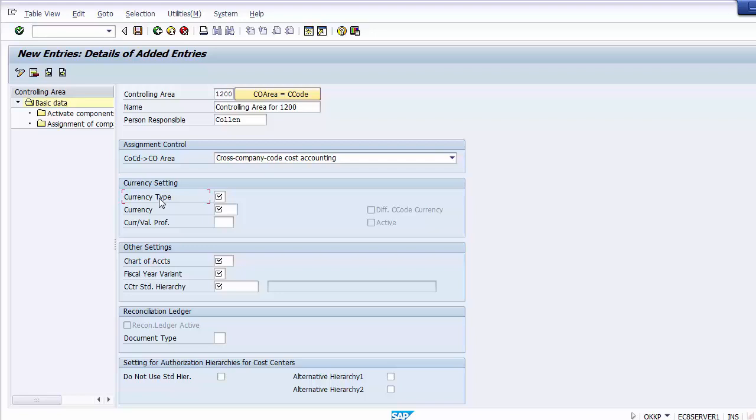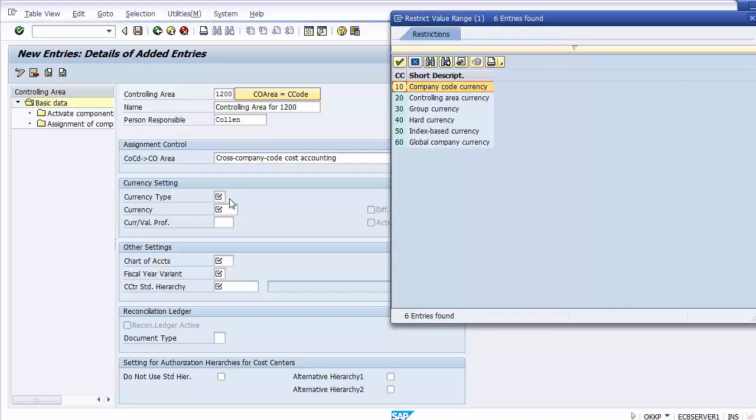Let's see the options available for the currency type. We can go for the F4 key, and as on your screen, there are a number of different currency type options. One is company code currency, the second is controlling area currency, third is group currency, fourth is hard currency, fifth is index based currency, and sixth is global company currency. Which of the currencies would we be using over here? The first one, the company code currency, is used if all the company codes assigned use the same currency. The second offers the use of a possible group currency for the controlling area. The controlling area currency allows the controlling area to identify a specific currency for only that controlling area.